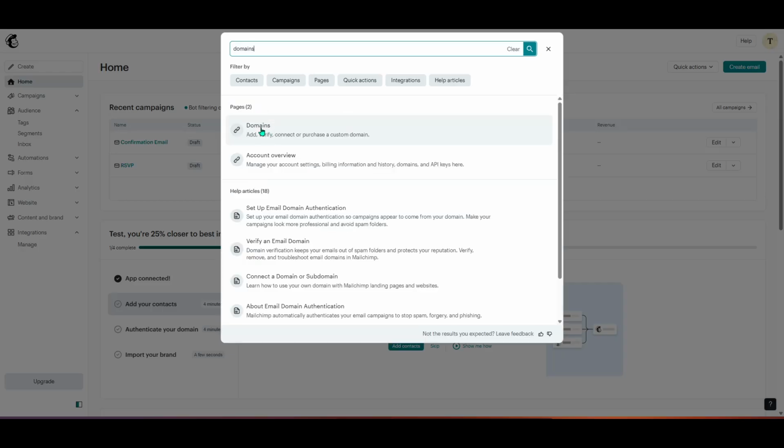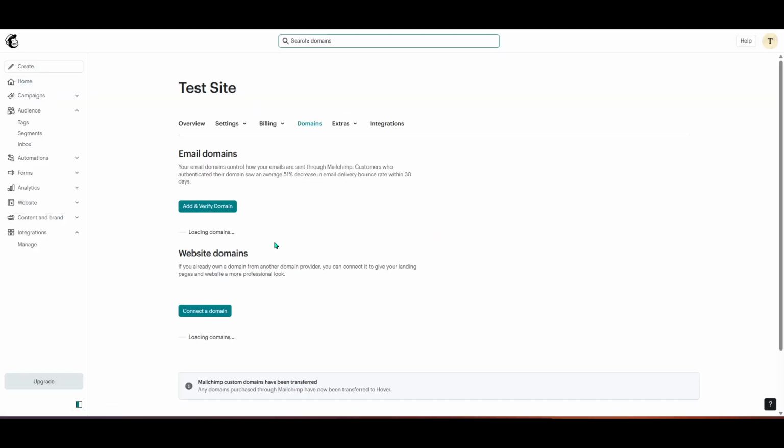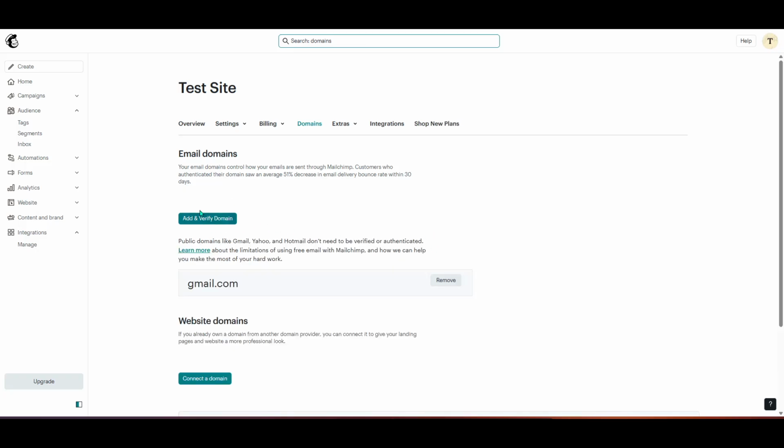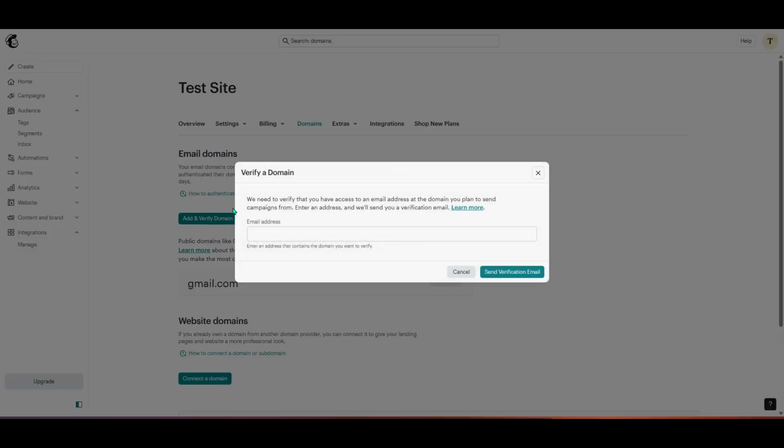On the domains page, you'll see two paths. The first is to add and verify an email domain, which is what you use to send campaigns from your own address, like hello at your company. Verifying your email domain improves deliverability and builds trust with your audience because your messages clearly come from your brand.